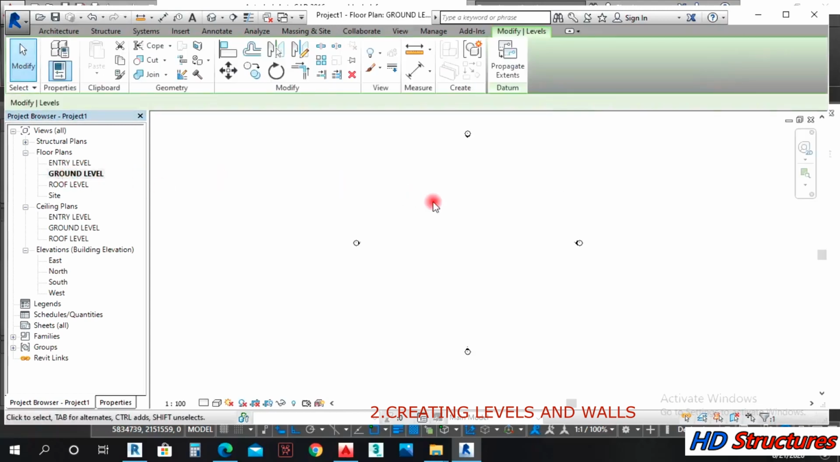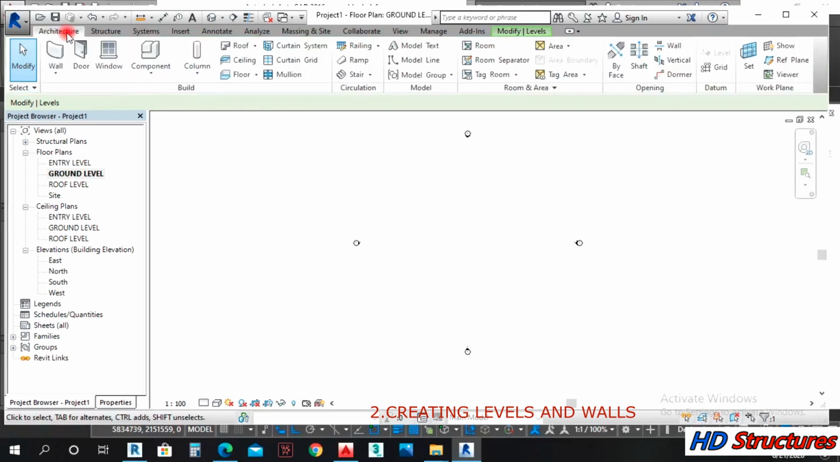This is where you start sketching your floor plan and stuff. Yes. So the next thing that we'll do here is we are going to left click on our architecture. This is where you get your wall and the rest. So when you left click on this architecture, you have wall here.